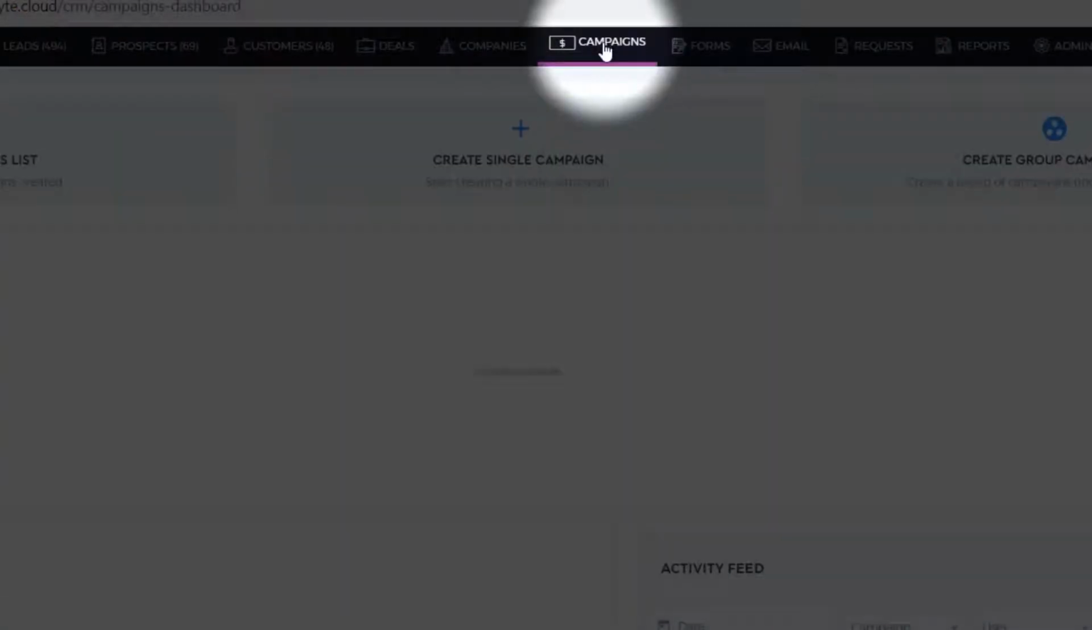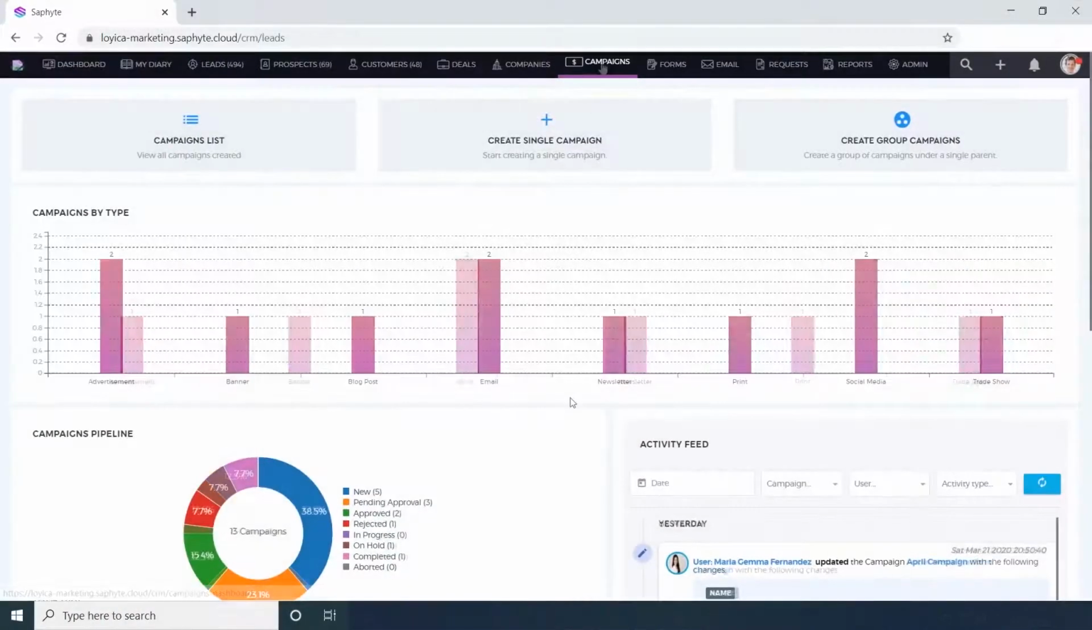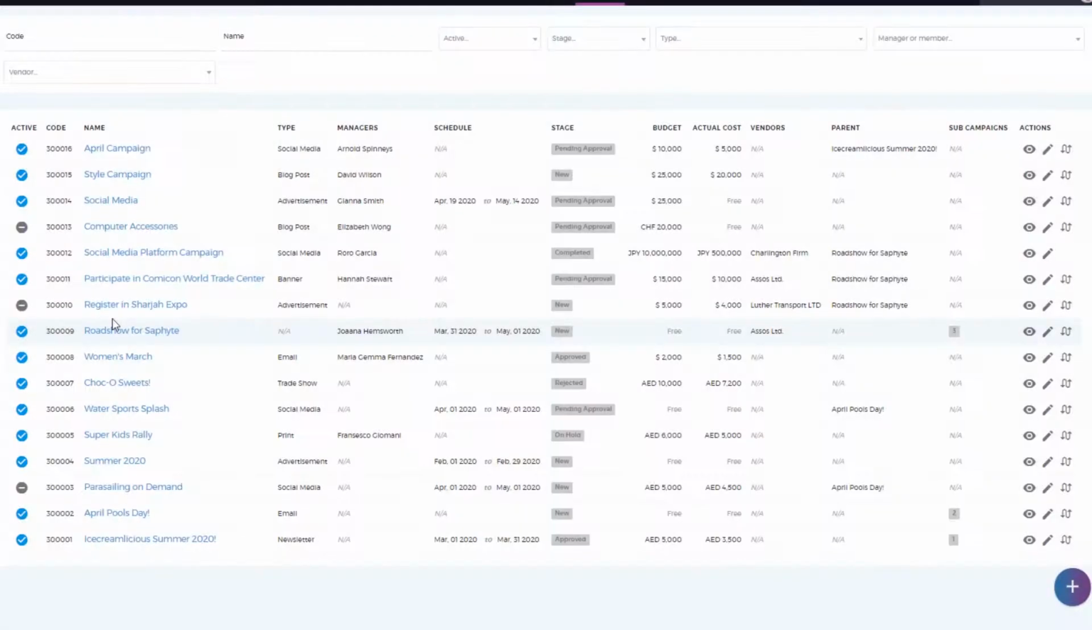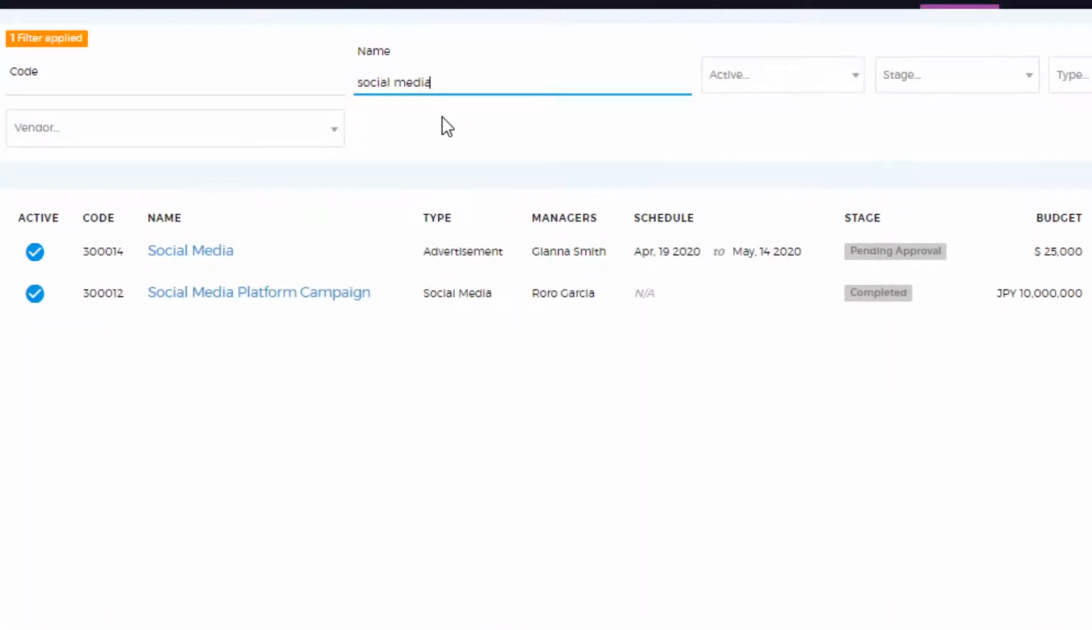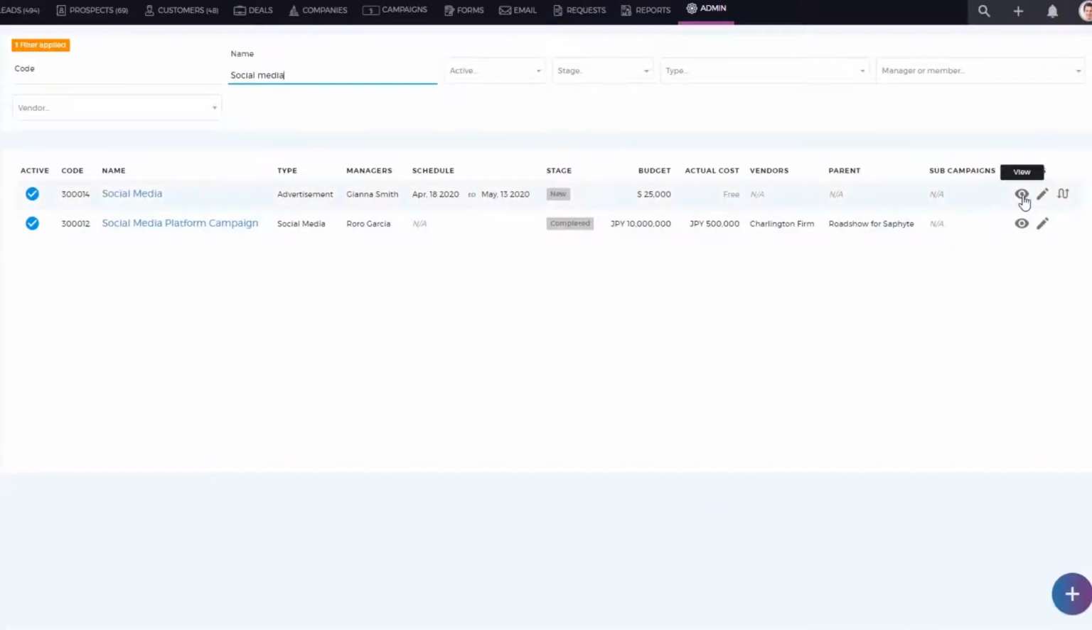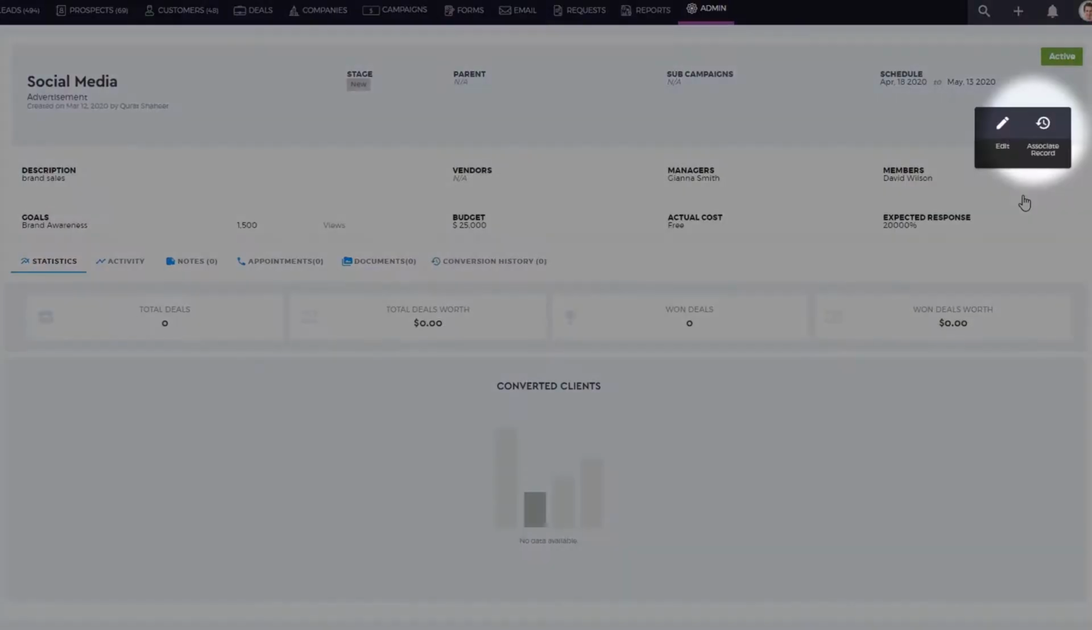If you want to associate your campaigns with a lead, prospect, customer, company, or deal, go to the Campaigns tab. Choose from among the list the campaign you want to associate to a record. You can apply filters for an easier search. Once you have selected the specific campaign that you want to associate with a record, click Associate Record.